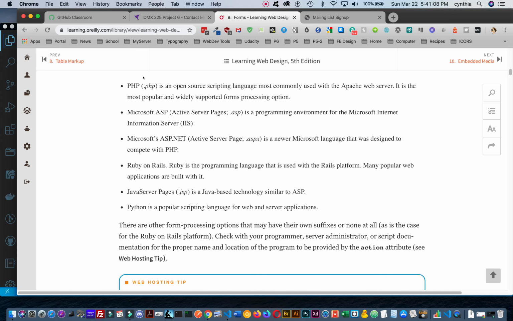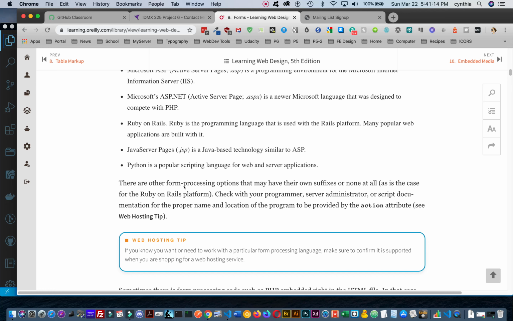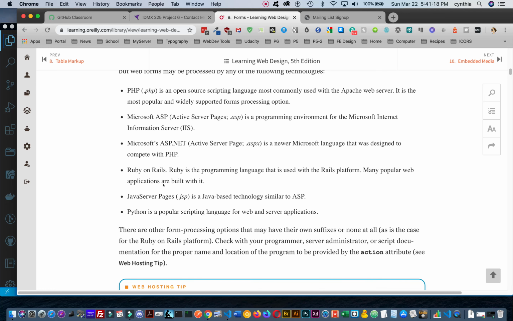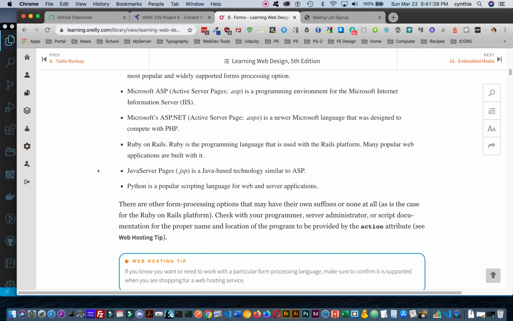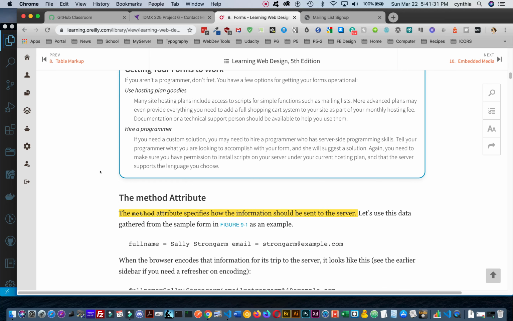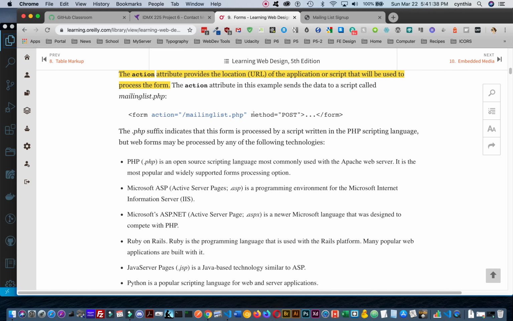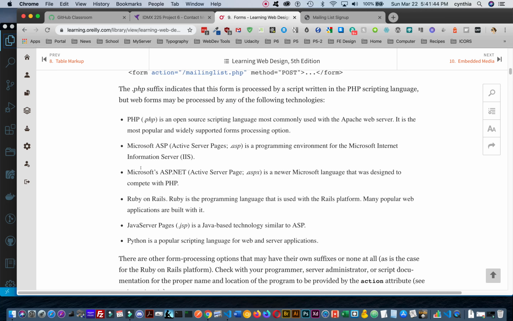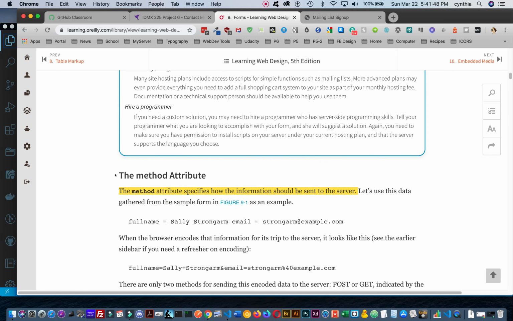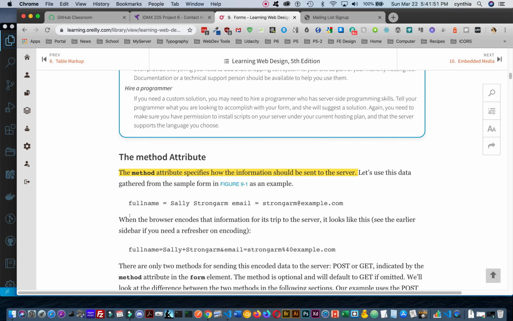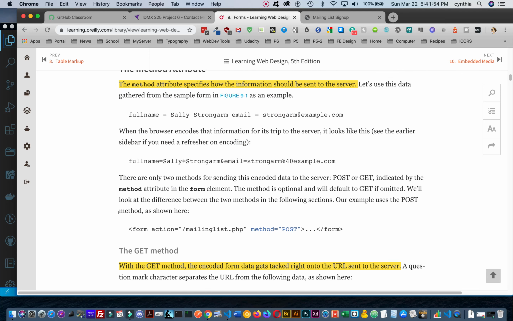And as you can see here, there are a number of different things that the server could be doing. And since we're front end and this is all back end, we can just treat it like a magic black box that just does the right thing for us. The method, if you notice, if we go back quickly to this form, it also includes a method. And typically the method will either be a post or a get. And you should read here the differences between the get and the post methods.